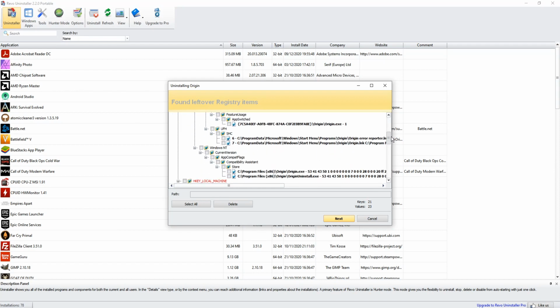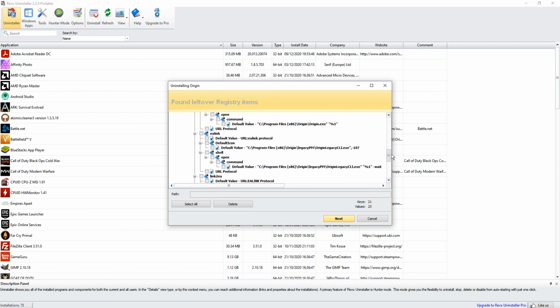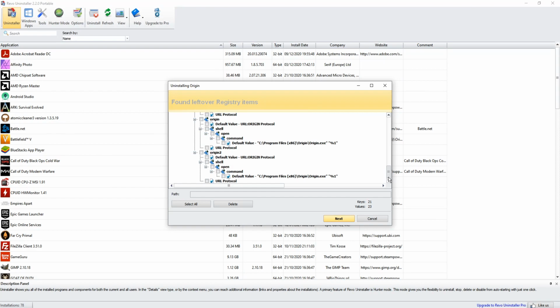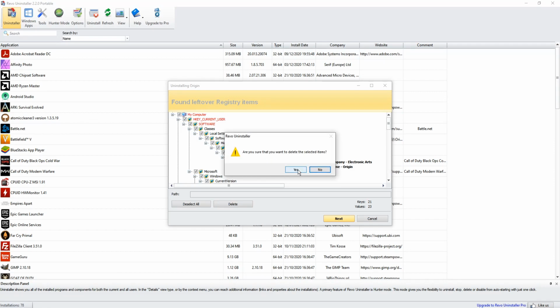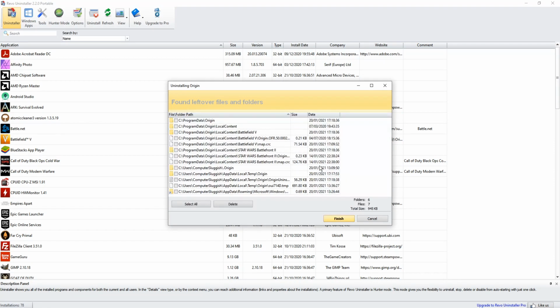As you can see, there are currently a lot of keys left behind from Origin. If you're happy to delete these keys, go ahead and press select all and then delete, and you now need to press yes. And it will now show you all the leftover folders that Origin has left behind. And as you can see, there are actually quite a lot of folders it has left behind, especially in like the app data temp area. It's also left some in program data, as you can see at the top here.